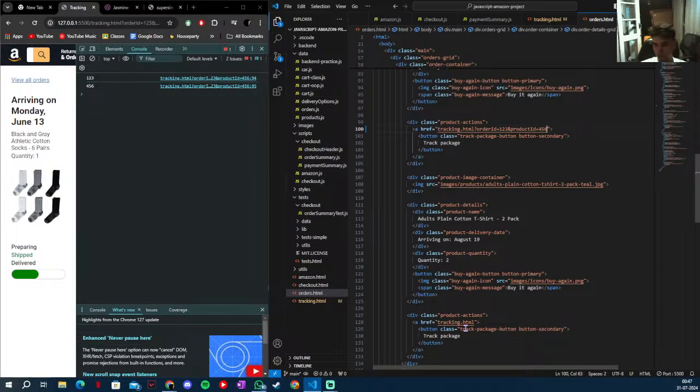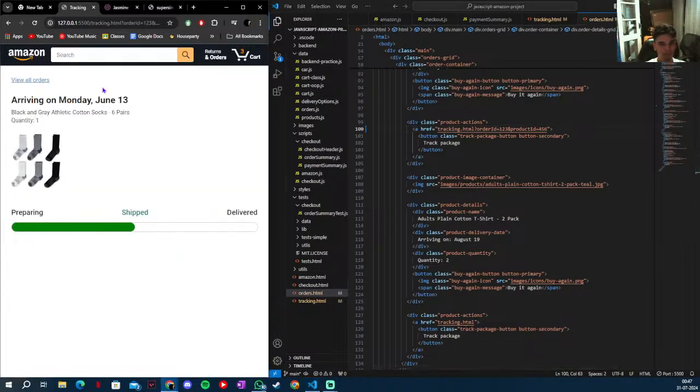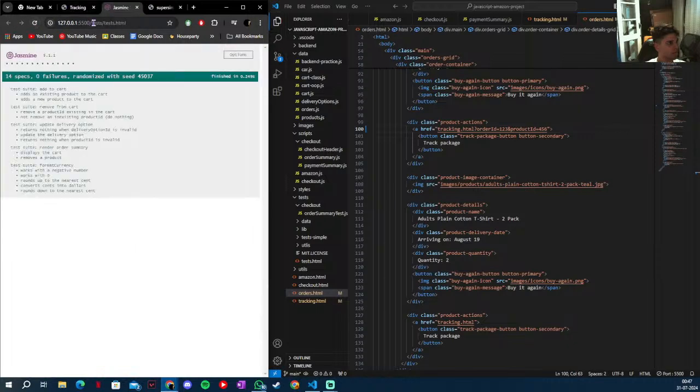I'll leave generating the HTML and making the tracking page interactive as exercises. So now let's save this file and let's check our tests. So we'll open the browser and open the test tab and everything is still working. And we'll save these changes into Git.